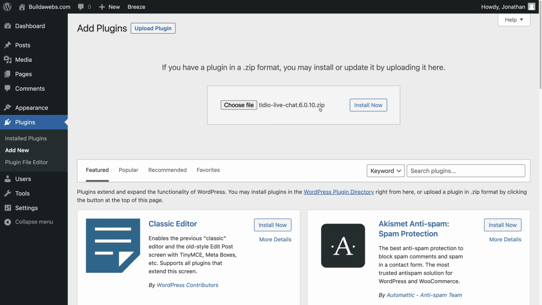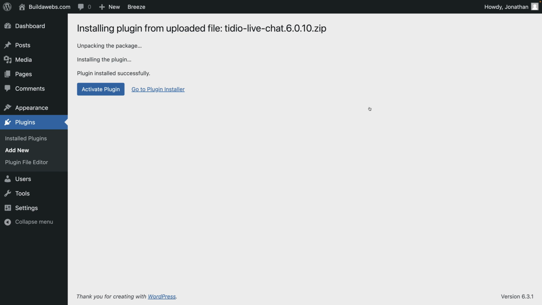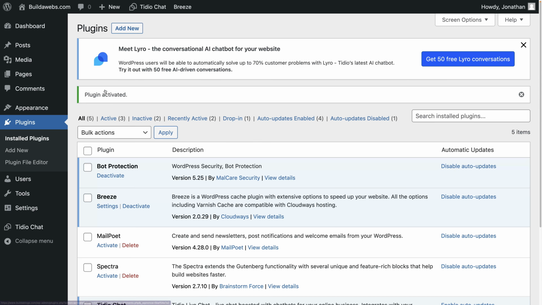When you've loaded the file into WordPress, you'll see it has that next to choose file. If you click on install now, to activate a WordPress plugin, click on activate plugin, and now the plugin is live in WordPress.